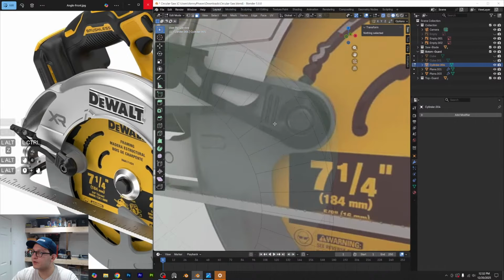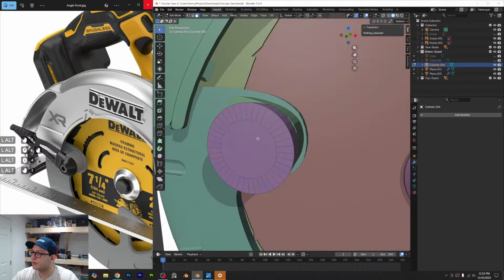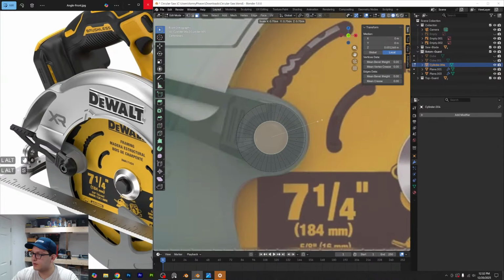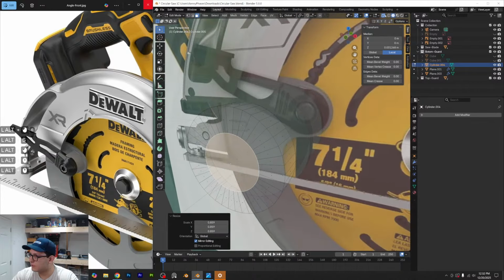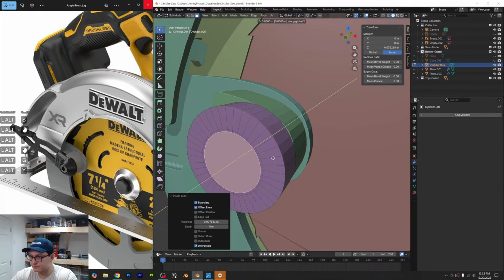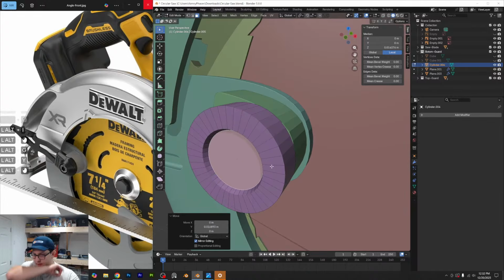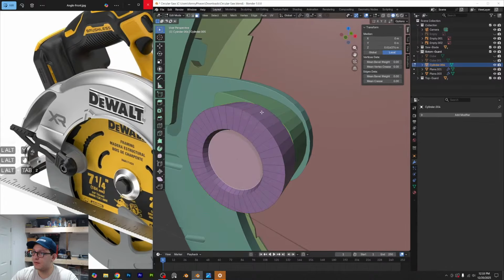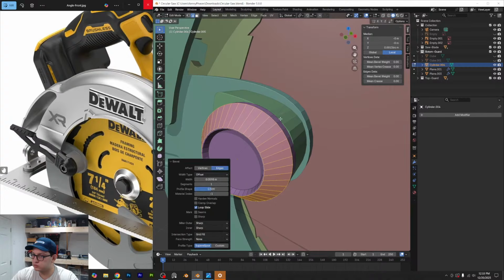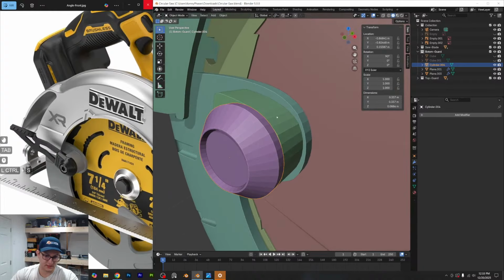Okay. Really doesn't want to let me grab. Are you kidding me, bro? There we go. Okay, good. And then I'll do inset a little bit. That'll be where the screw goes. And then right here on the edge, I'll do my bevel. I feel like that looks pretty good.